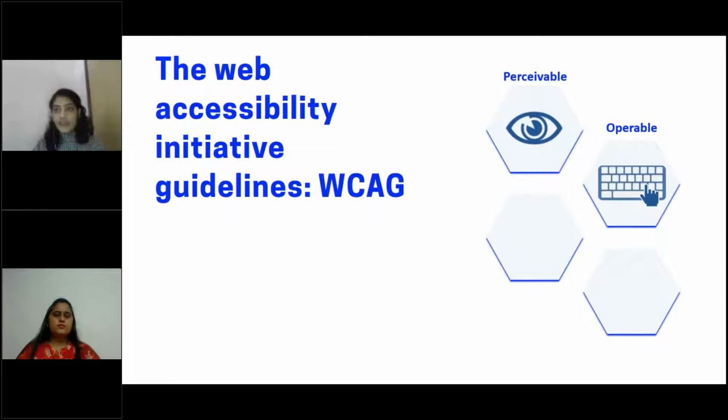The next one is basically operable. This talks about how once you have perceived the information, you should be able to act on that information and operate the application. For example, as a specially abled person, I have jitters, and I want to be able to click on a button, which is a call to action button after certain information that I've perceived. Now, if I have jitters, for me to use a mouse and go to that button and click on it is difficult.